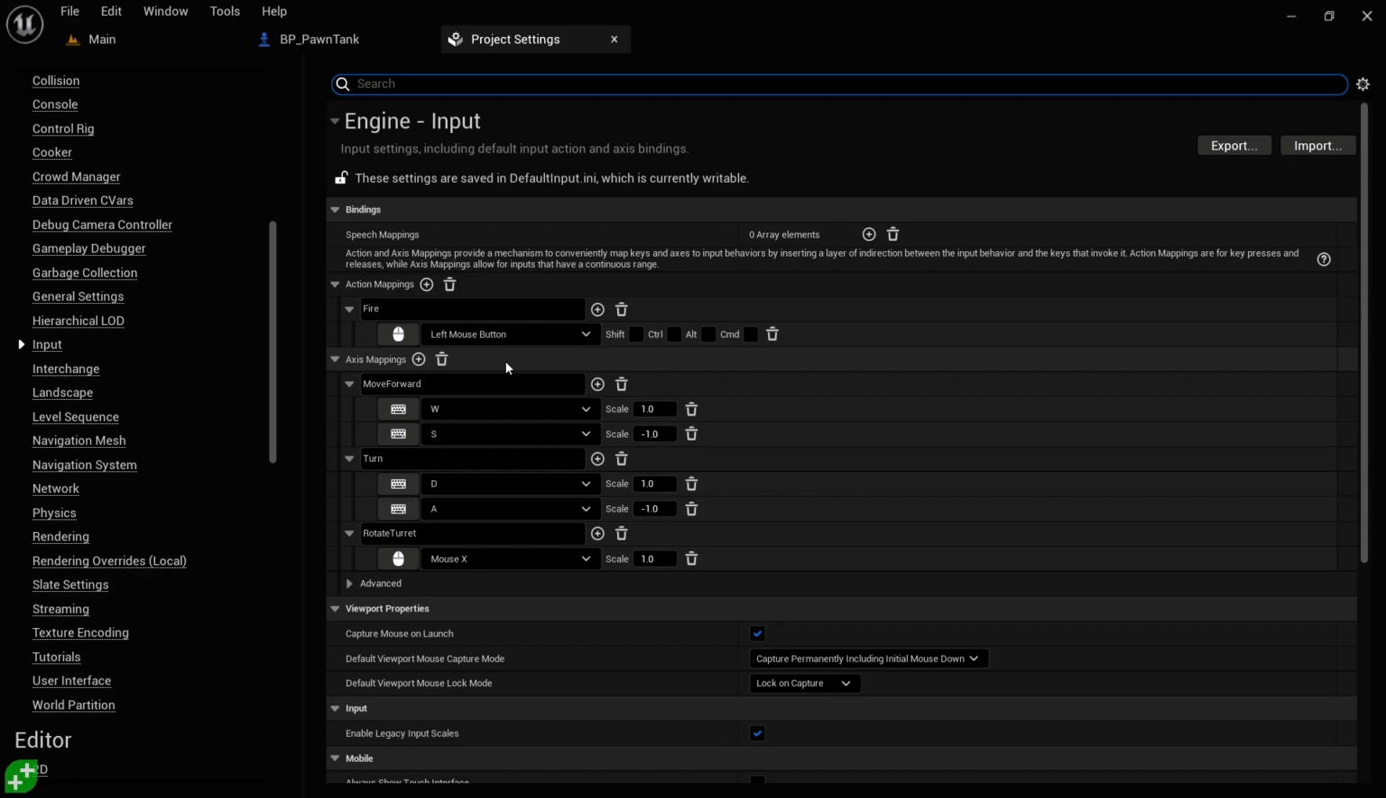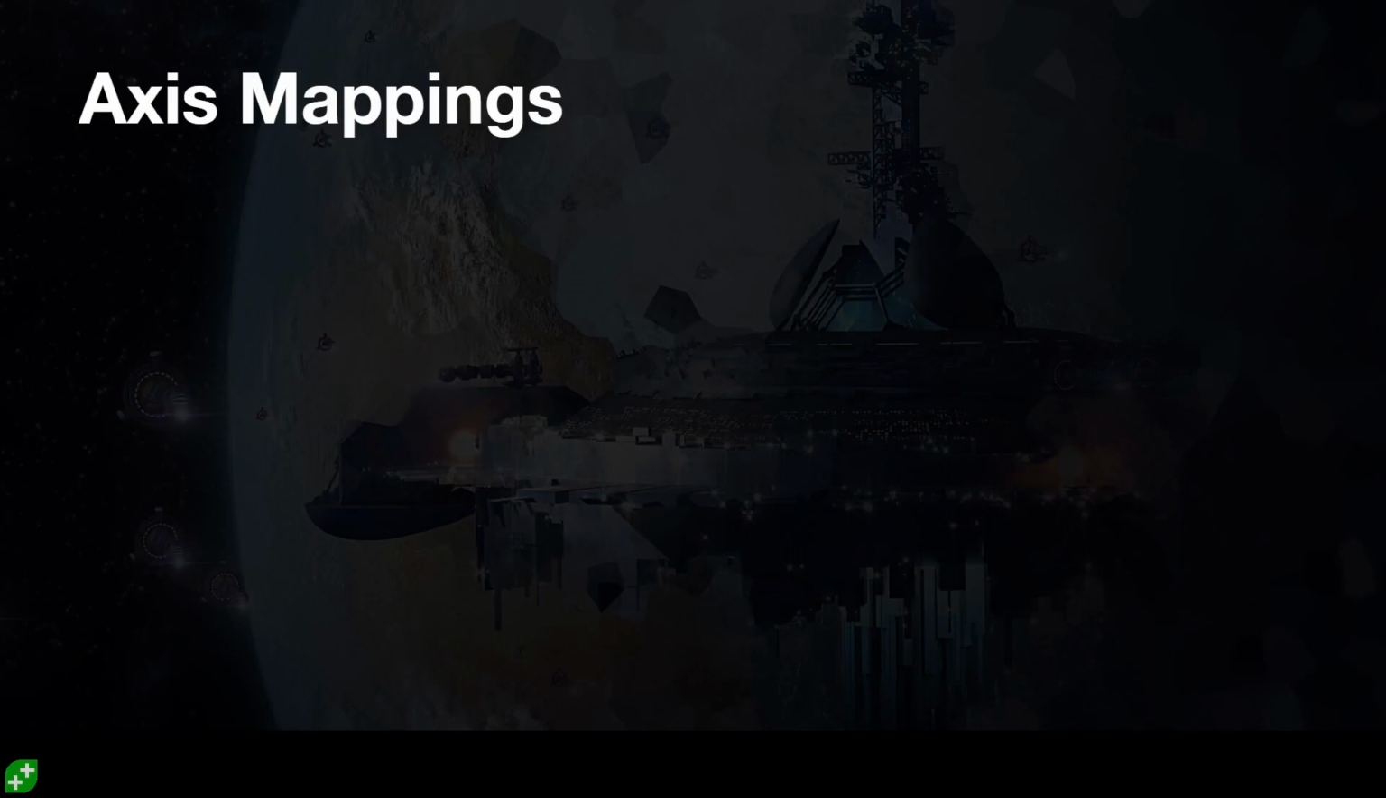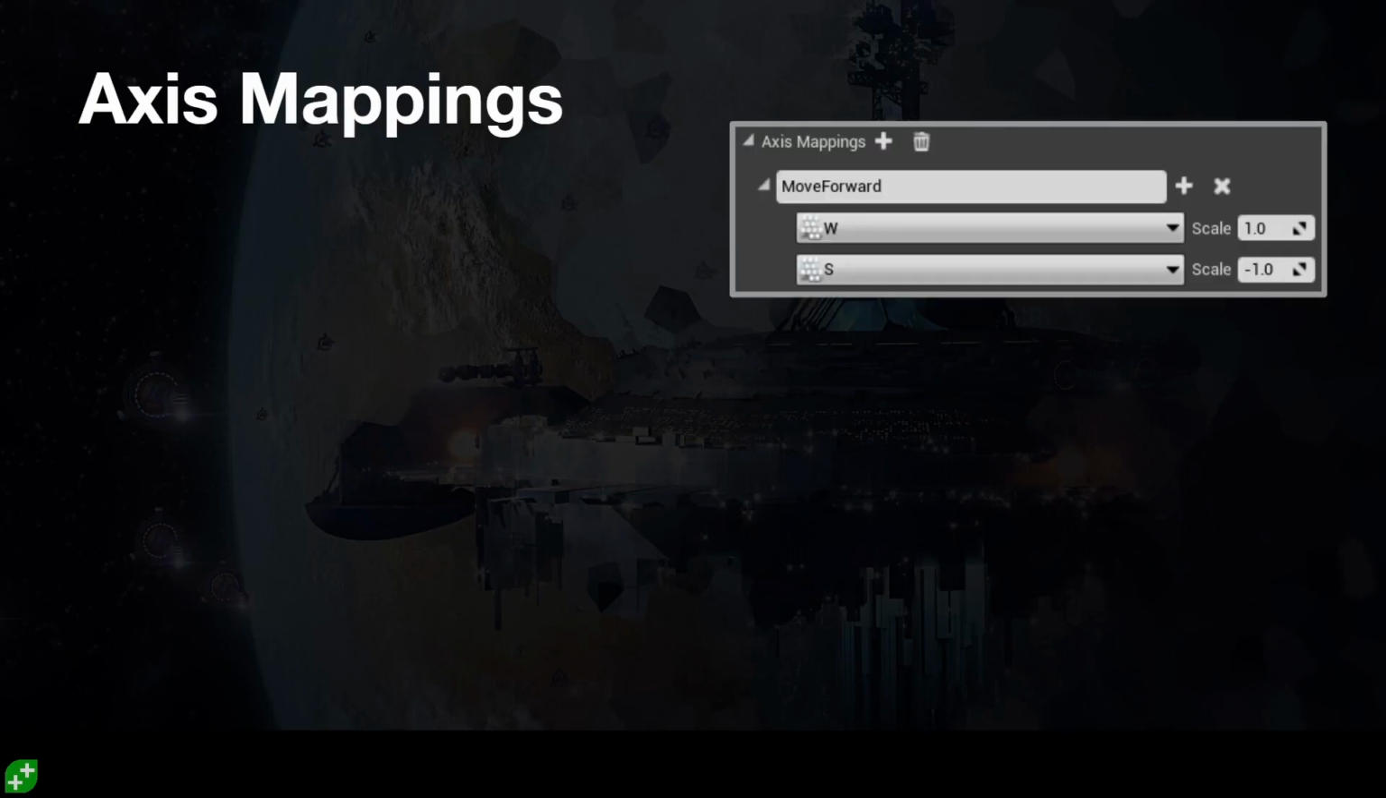So we have 3 of them. And if I click on the drop-down arrow, I'll see here W and S, and these are talking about the W and S keys on the keyboard. These are assigned to this particular axis mapping, which is called Move Forward. So let's discuss how this axis mapping works. We saw in the Unreal Editor that we have this axis mapping called Move Forward, and it's got the W and S keys assigned to this axis mapping.